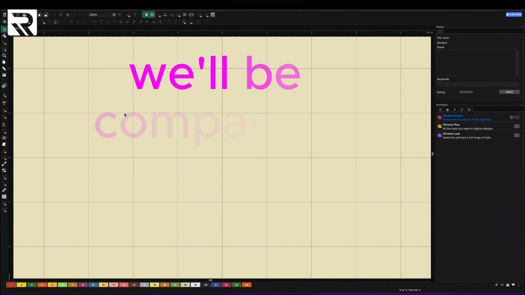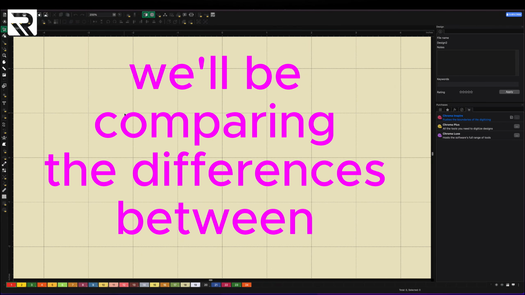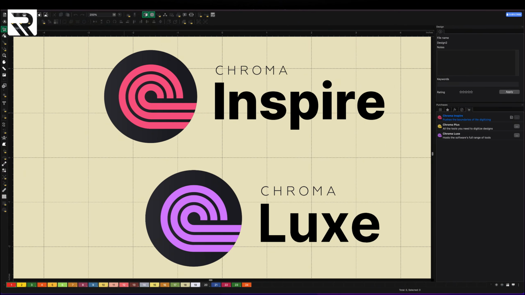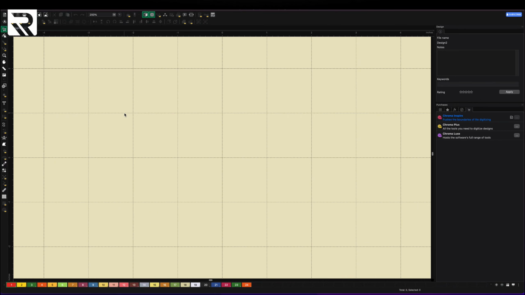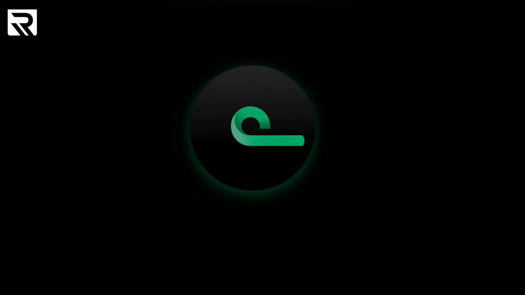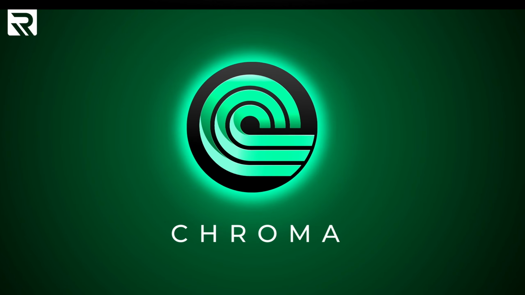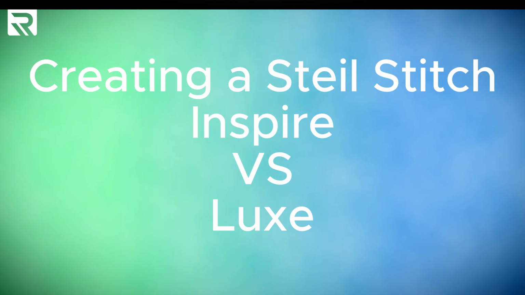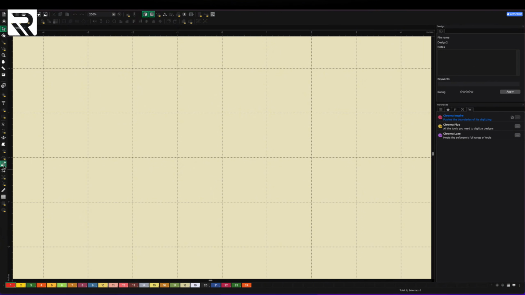In this video, we'll be comparing the differences between Inspire and Luxe. And the feature that we're talking about today is the Steil Stitch. Now, if you notice on your tool panel, the Steil Stitch is hidden away in the Inspire version. This is the Inspire version right here. It doesn't have the Steil. But let me tell you what the Steil does and how important it is.